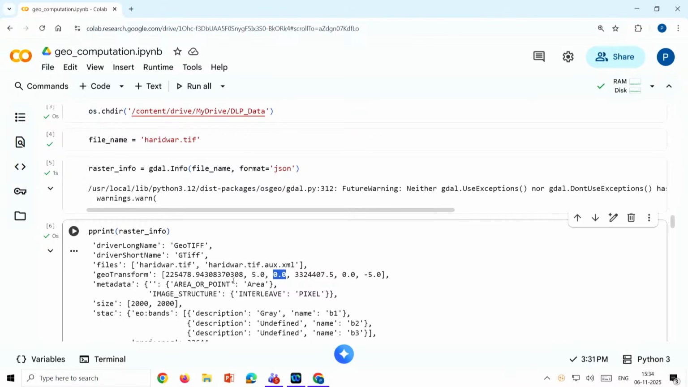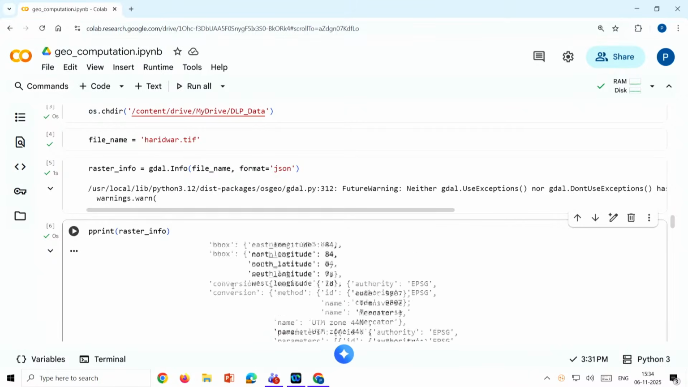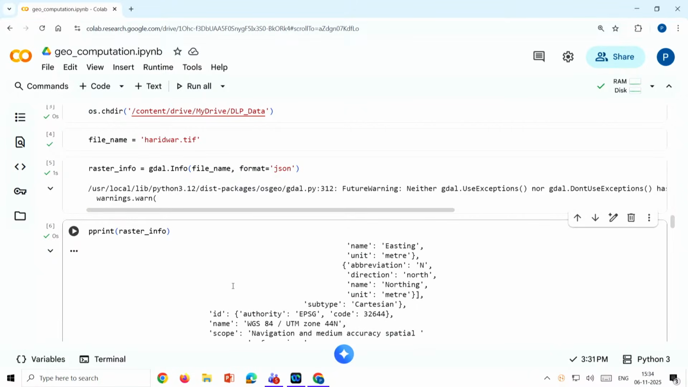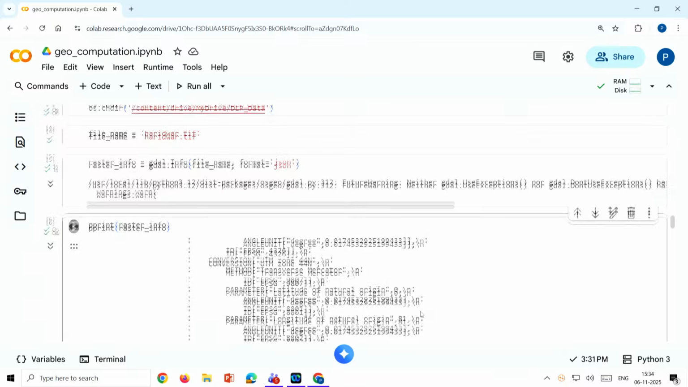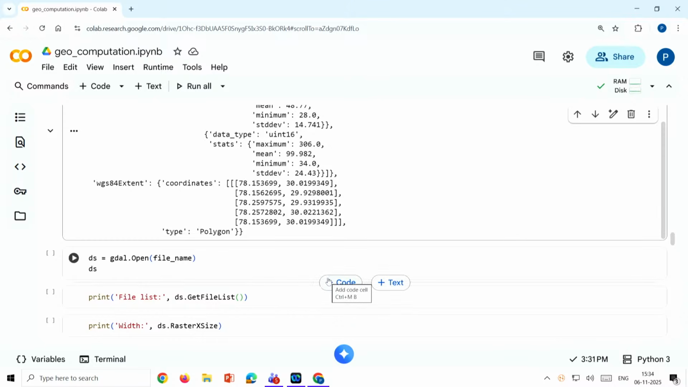There is one metadata called area or point. It means every pixel in our image represents an area. It is an average value for the area of 5 meter by 5 meter; it is not point data. Then similarly, these are other information about the image, maybe some constant conversion factors, like how to convert from radiance to reflectance, and other values, and the other projection information. So just by using gdal.Info, you can extract basic information about your image before processing the data further.